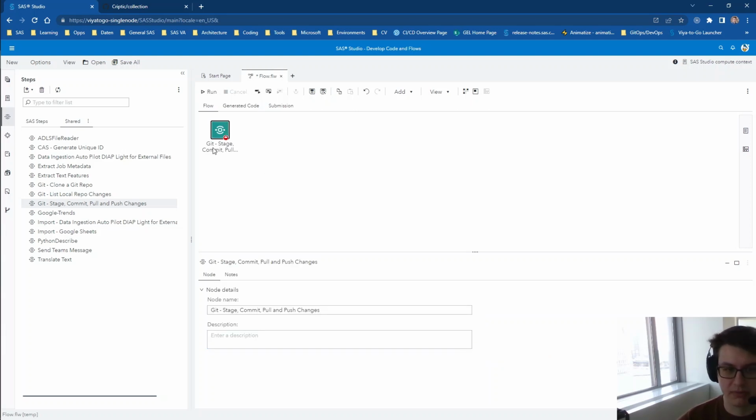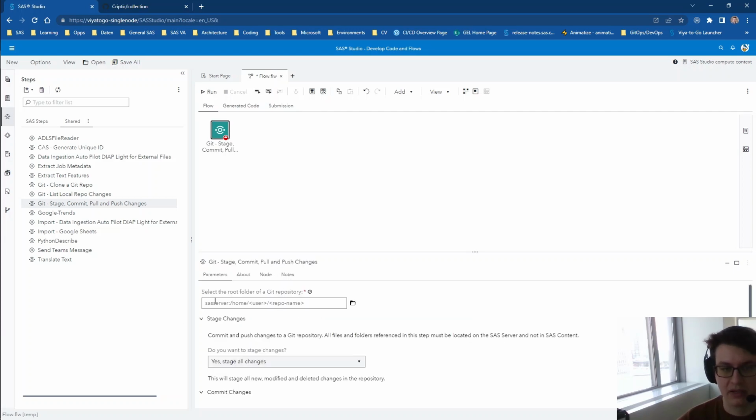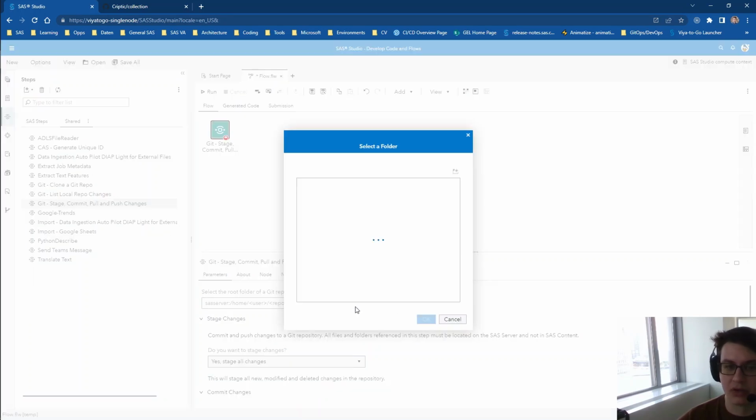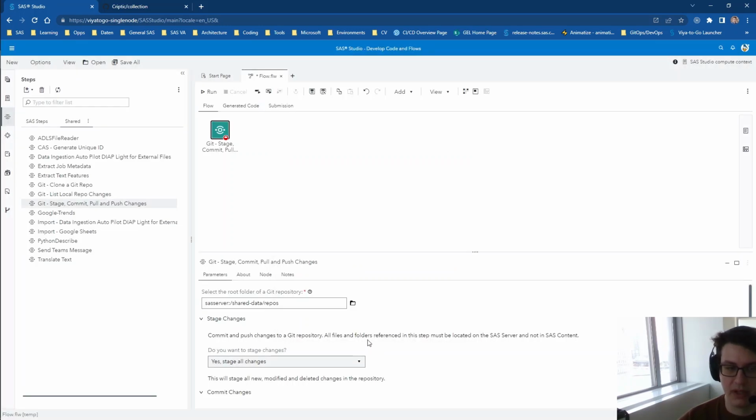Let's open up the interface. And we will start off, as you always will, to select your Git repository from the SAS server. Just navigate to your repository indicated by the branching icon from the folder selector and click OK. Next, we can stage changes.